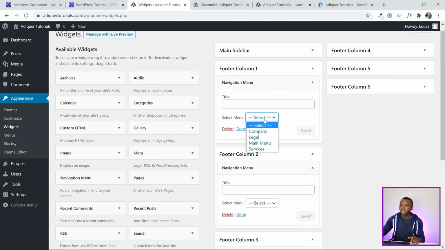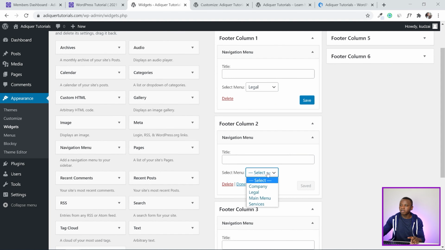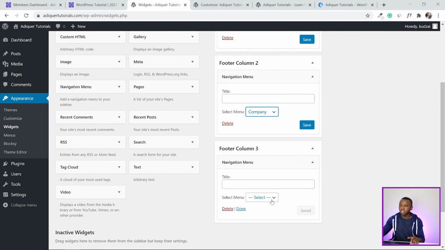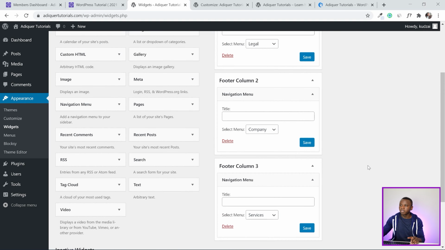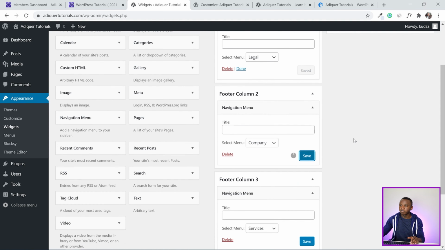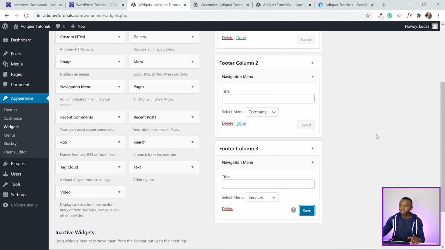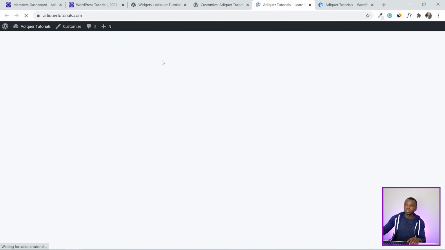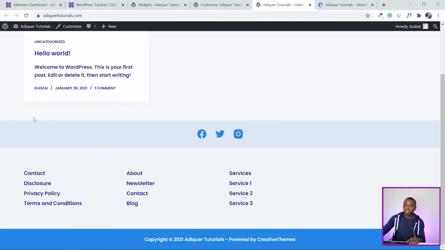So over here, I'm going to select menu. I'm going to select legal. Over here, I'm going to select company. Over here, I'm going to select services. Then I'm going to save all of them. Save. And then save. If I go and refresh my page over here, you will notice that the menus are now on the footer. As you can see, the menus are now on the footer.